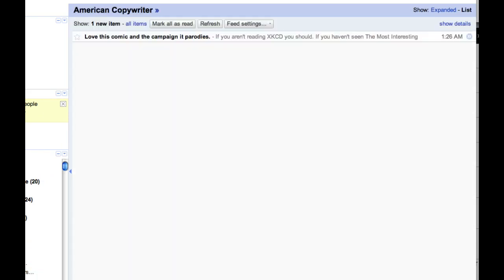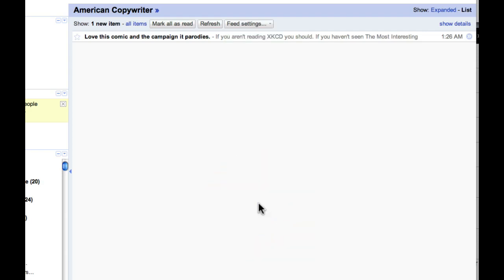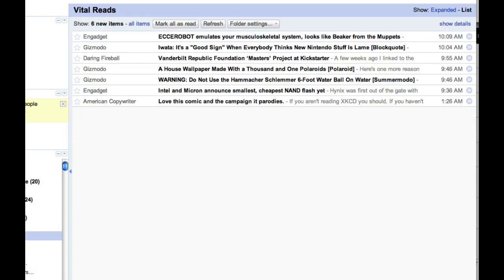If I choose American Copywriter, if I go to feed settings, I can add it to a folder, and you can see all these folders that I have set up. So I could create a new one and I could put it into, for example, vital reads. So from now on, I would get the American Copywriter blog in my vital reads section, which is pretty cool as well.